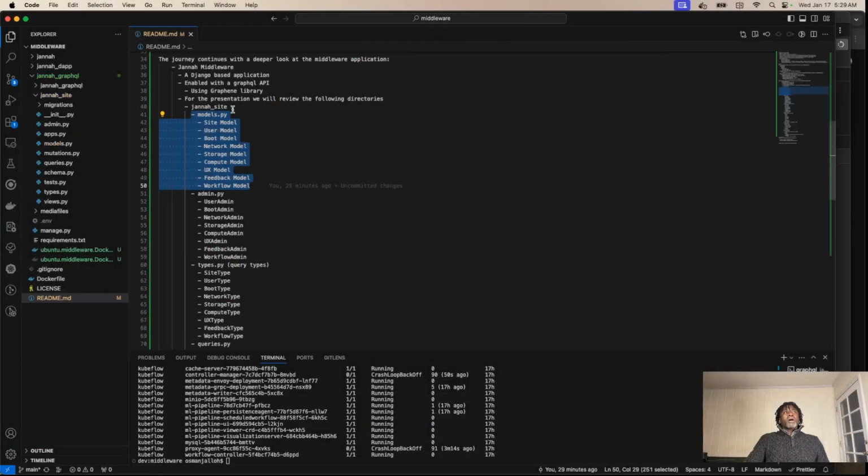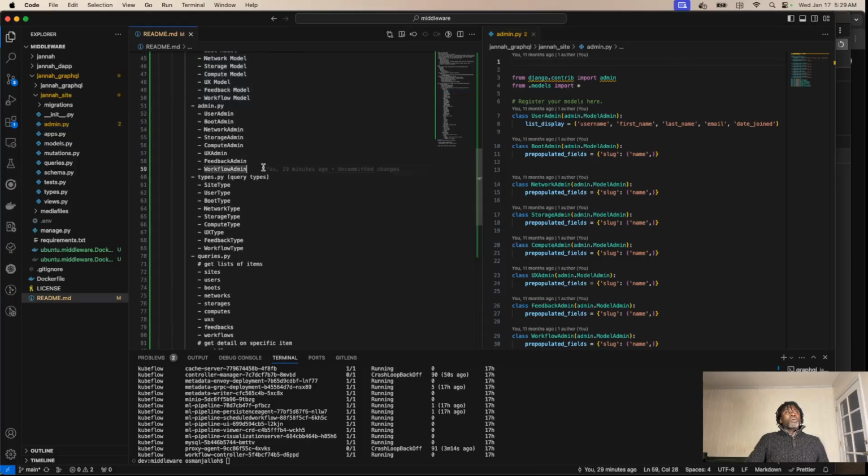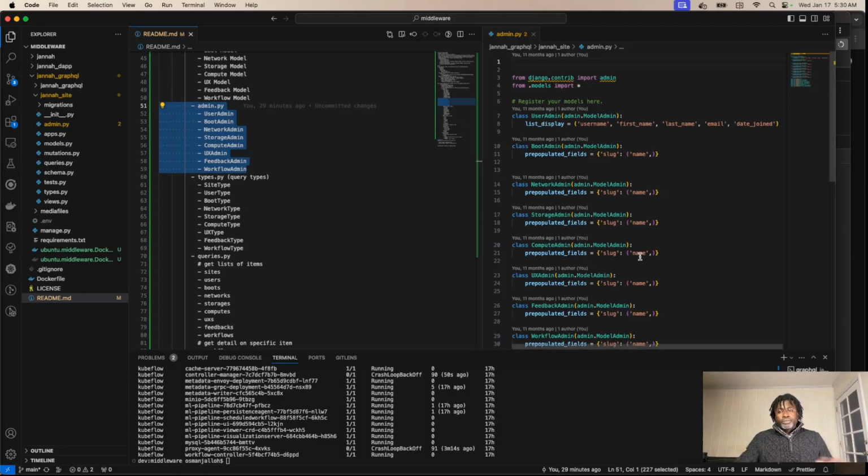What I want to do now is show this admin.py file. So in Django, let's open this to the side as well. Now let's go over our admin.py file, okay? Each one of our models has an admin model, okay? So what does that mean?